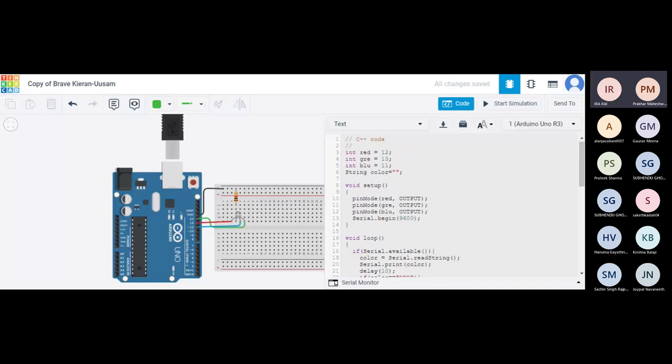And then we have declared a string also. A string is just a sequence of characters. We have declared color as our string. This is just to initialize the string. The purpose of initializing is that it should not have some previous value. To start from the zeroth level, our reference level, we initialize any integer or any variable.